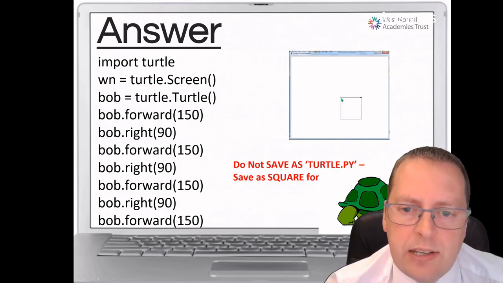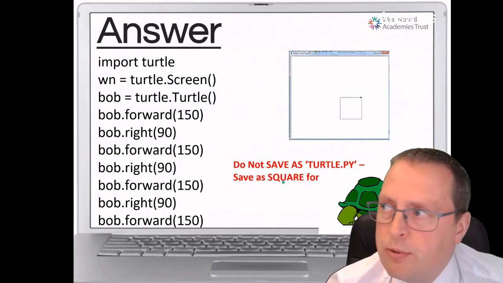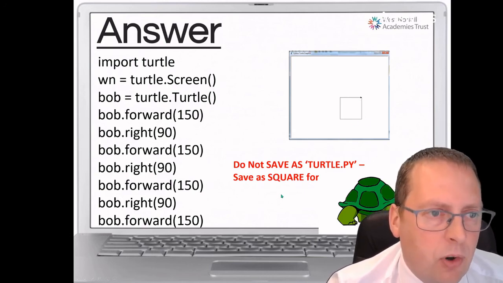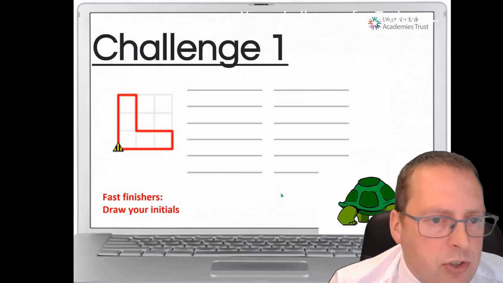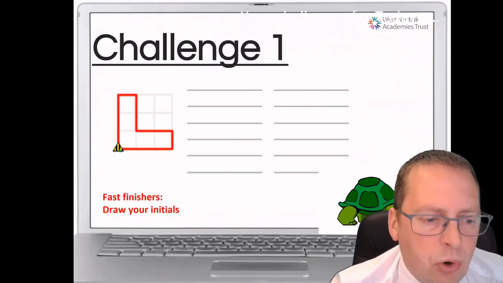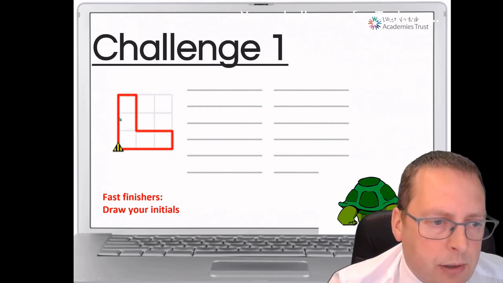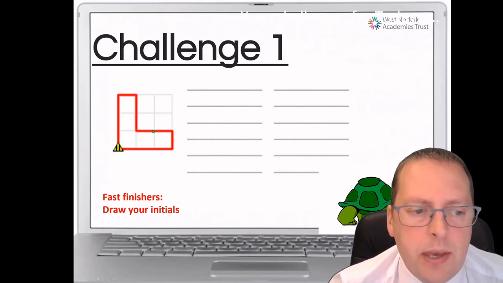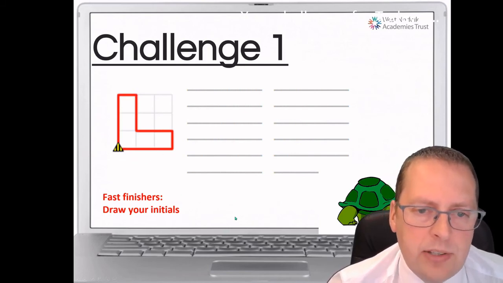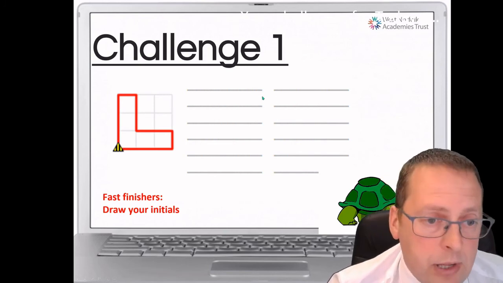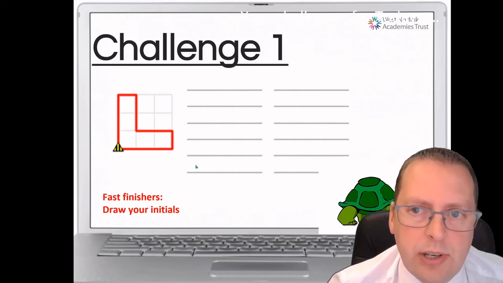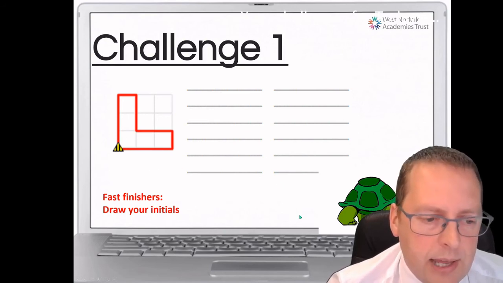So hopefully you've created your square, and possibly some of you have created the double square. Even better if you have, so well done if you've got that far. Your next challenge is to try and draw this shape here. So we're going forward this amount, turn right, go forward, turn right, go forward. Then we've got another turn, and you need to complete this shape. So you need to write these instructions to be able to draw this shape here. That is your next challenge, and again you can pause the video and complete that.